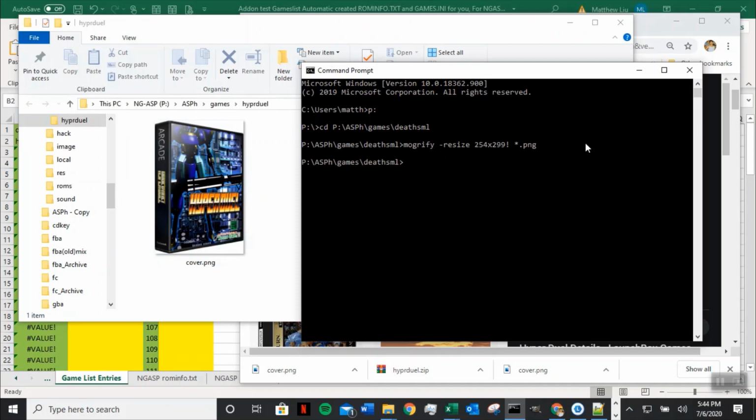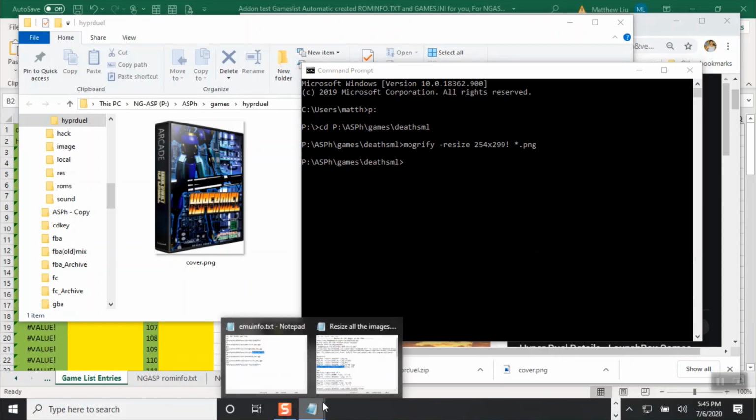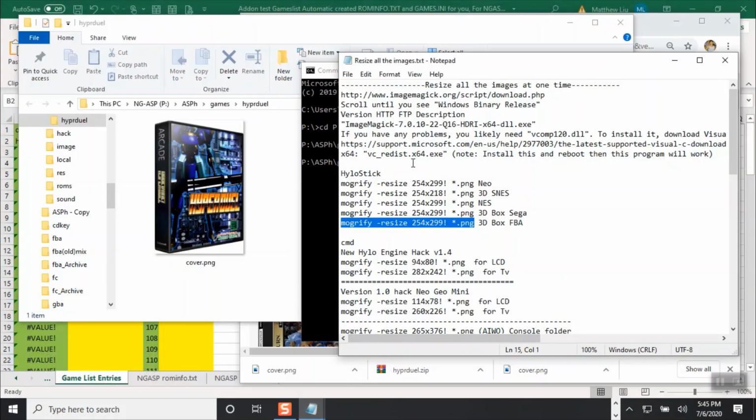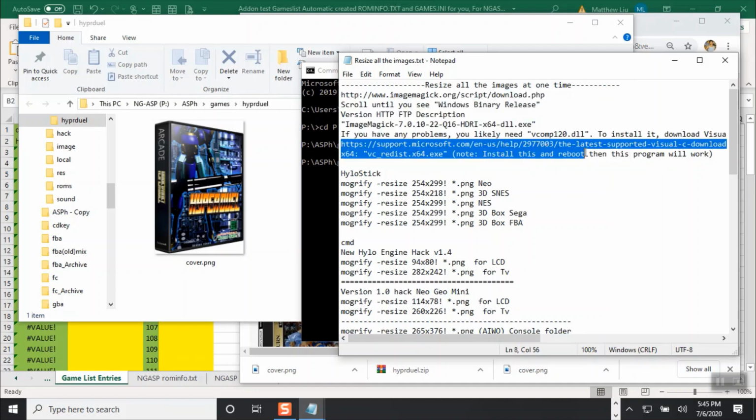I'll put the description. Well, actually, when you download this image, it will tell you where to download the program. Okay, this text file that I open will tell you where to download this program right here. Resize. There's the information on where to download it. Okay, and you have to install two pieces of software because Microsoft requires you to install this other one.